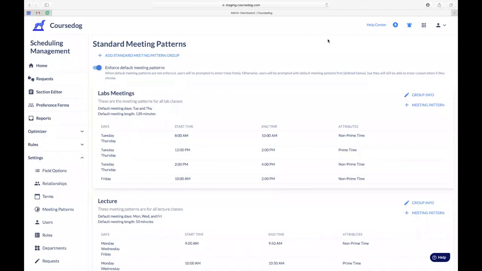Welcome to Coursedog's Standard Meeting Patterns Dashboard. This is where you can manage all of your institution's meeting patterns to ensure that your sections are scheduled appropriately.